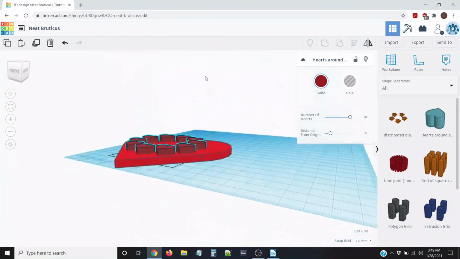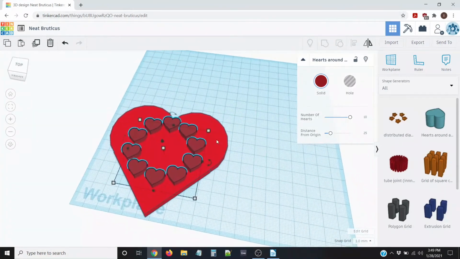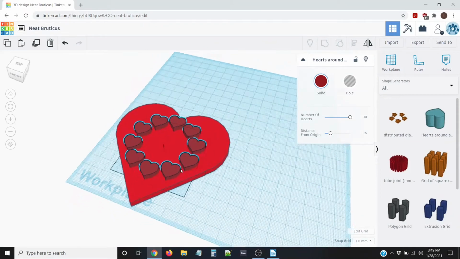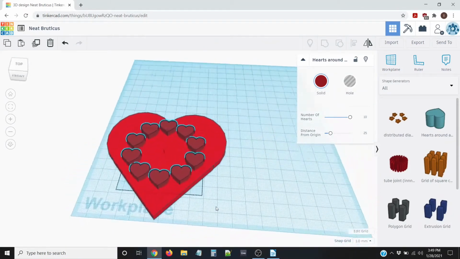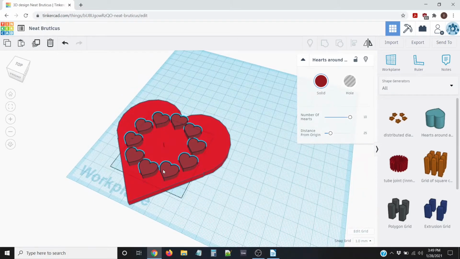So what I'm actually going to do is I don't want to have these hearts be coming up from this larger heart object. I actually want them to cut into this heart. So what we can do is turn this circle of hearts from a solid into a hole. So if you have these highlighted, you just click on hole right there.